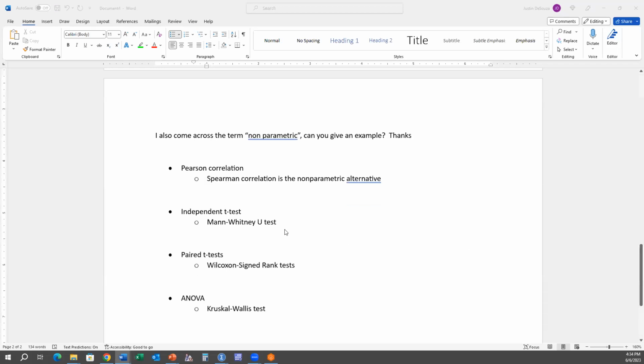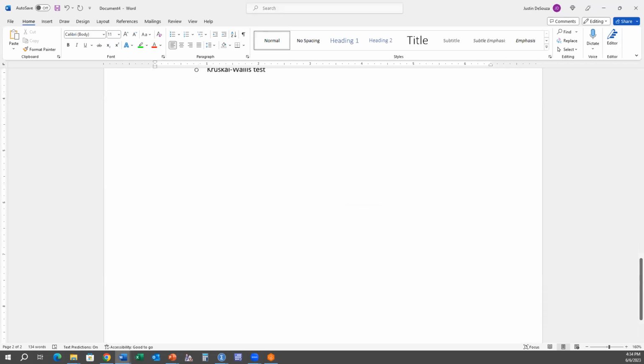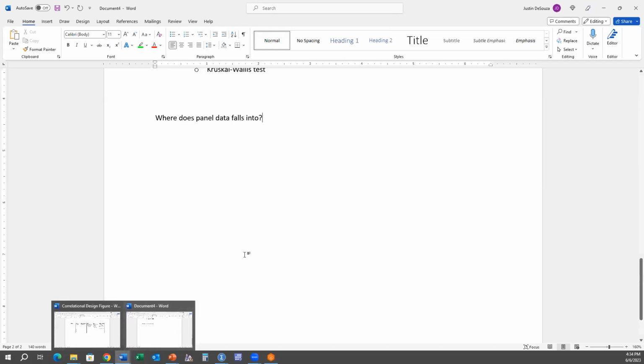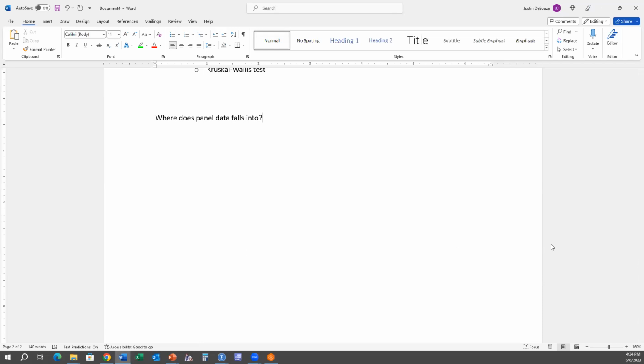All right, we have a question from Sam. Where does panel data fall into? I think this falls into the longitudinal family because it's collecting data over a period of time, and usually the same participants are returning when you're dealing with panel data. So I would consider it to be longitudinal.